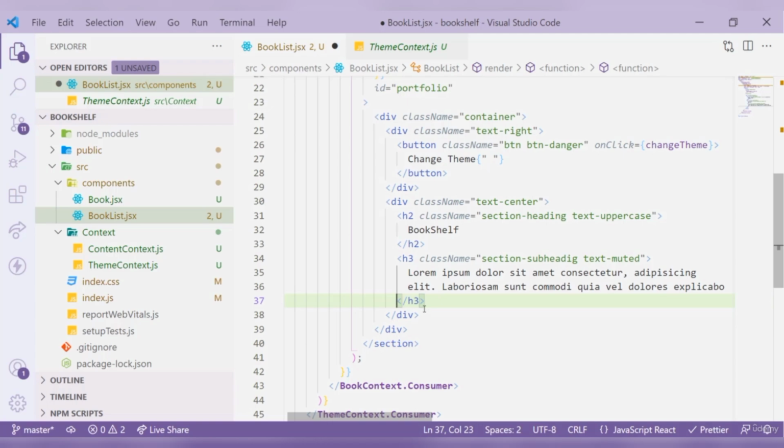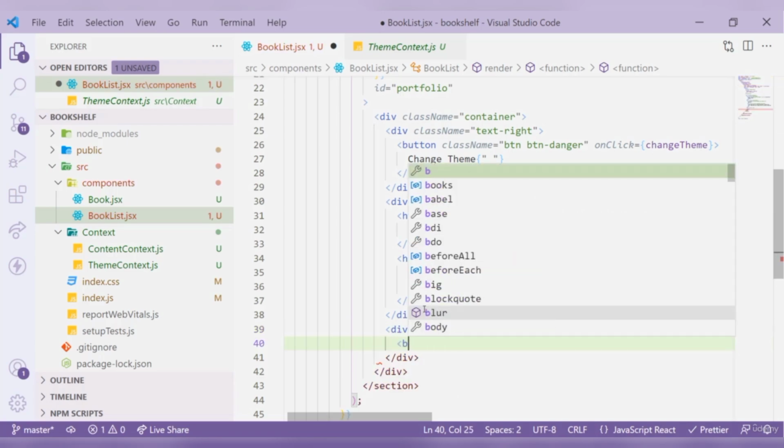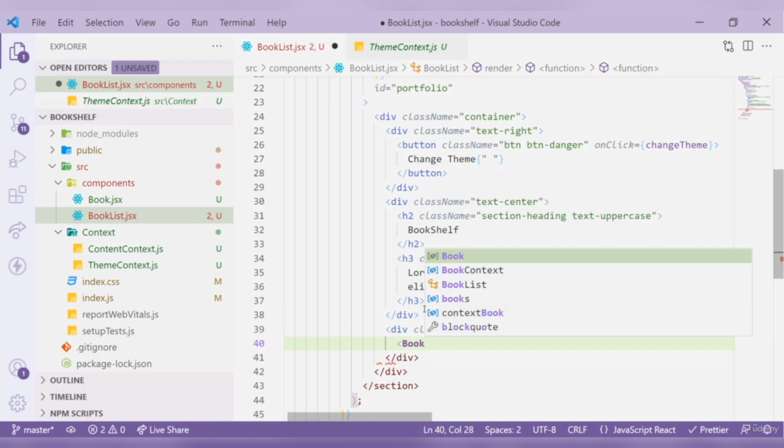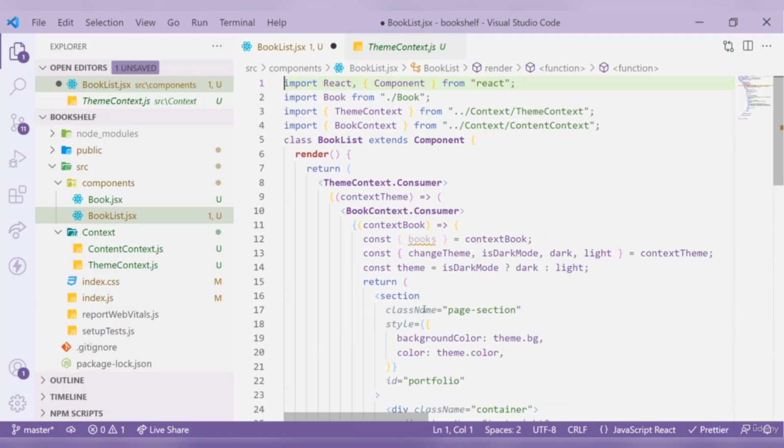So now let's come out of this particular div, and we'll be creating another div with the class name row. Inside this we're going to call a book element that we have created. So let's call in a book element, though we have not populated it with dynamic data, but let's just leave it like this. So yeah, this is our application as it is now.